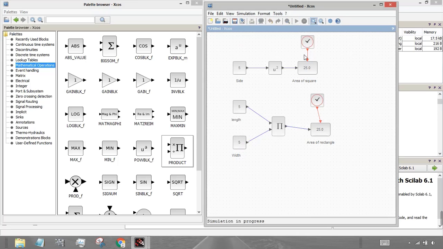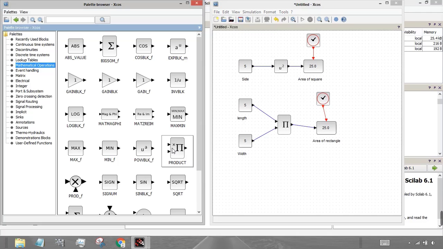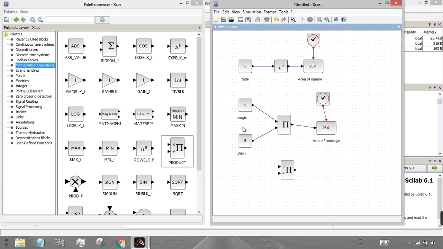Again run the simulation to calculate the area of rectangle. So it has shown this area of rectangle. Now we will calculate the area of triangle, which is half base into height. For that also we will be requiring two separate blocks. I'll select this product block and paste it over here, and then use this input. Select the two blocks, press Ctrl, and drag it downward to create a separate copy of this.